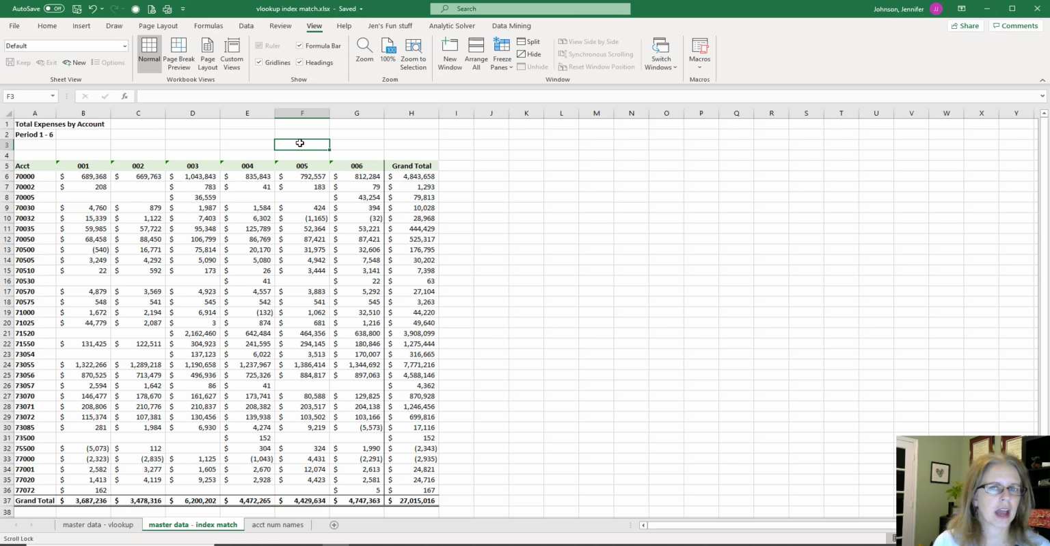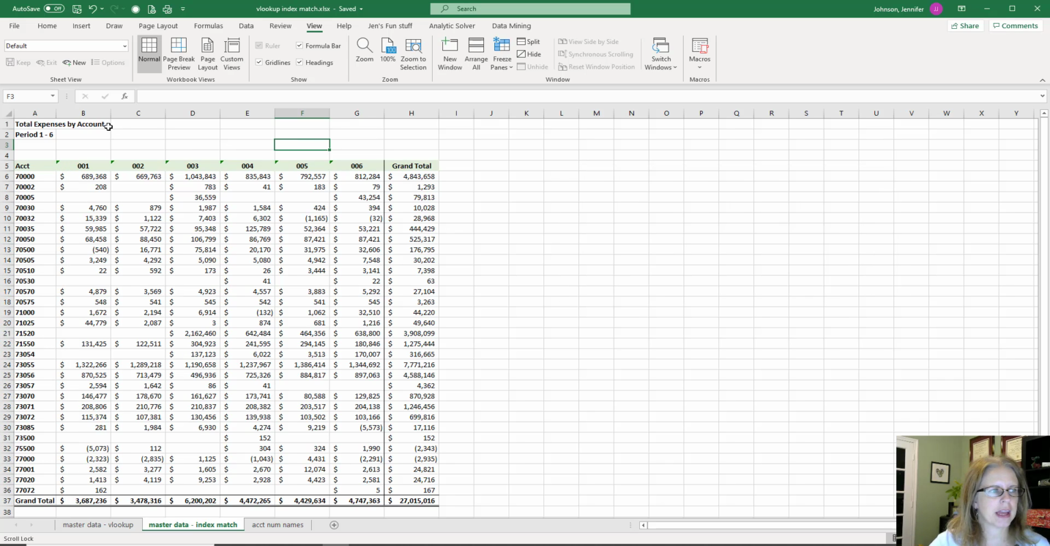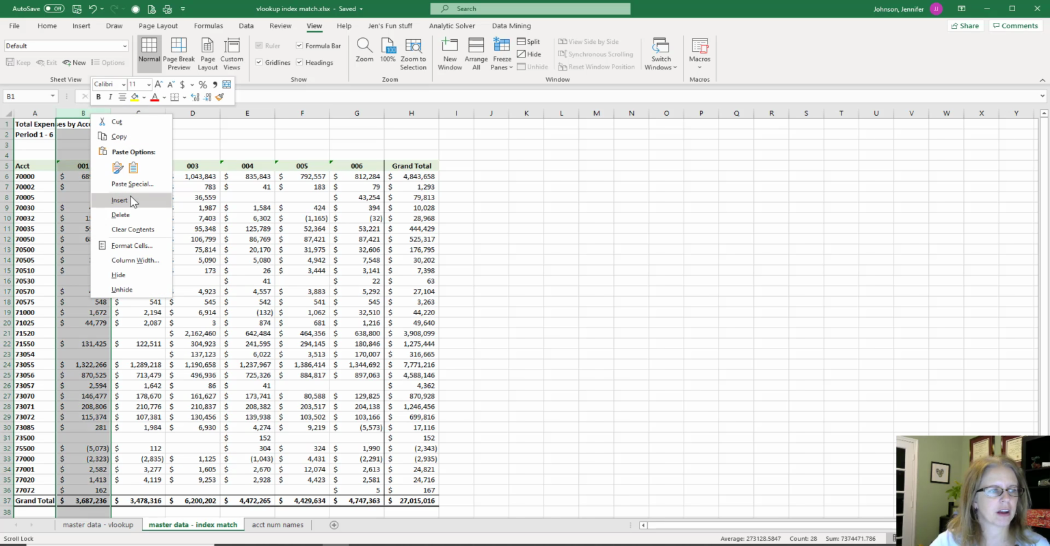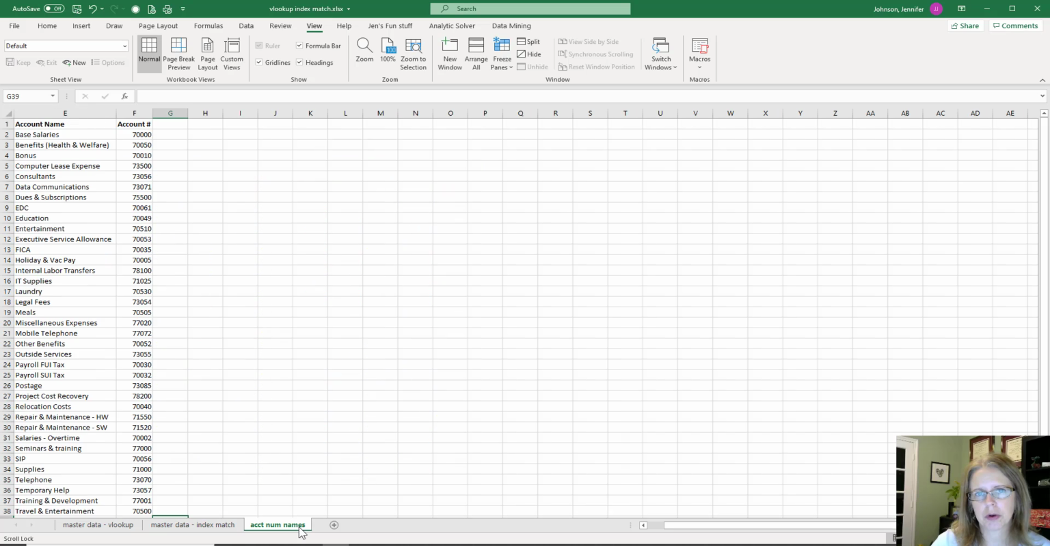and this data set is again a set of accounting data with the account names on the left-hand side and the periods across the top. Our goal is to improve the usability of this information and to insert the account names next to the account numbers. So I'm going to start off just by inserting a column, so I have a place to put that. The account names are located in a separate worksheet within my workbook where I've got the account numbers and the account names listed out.